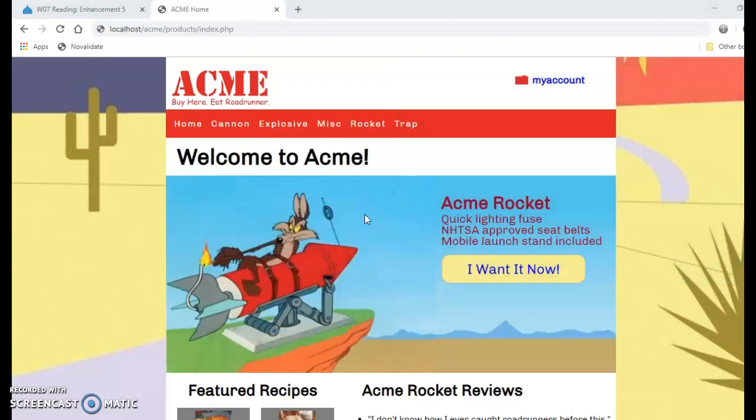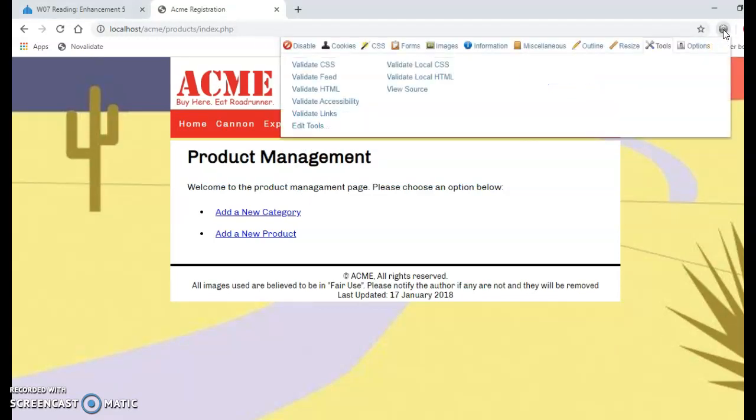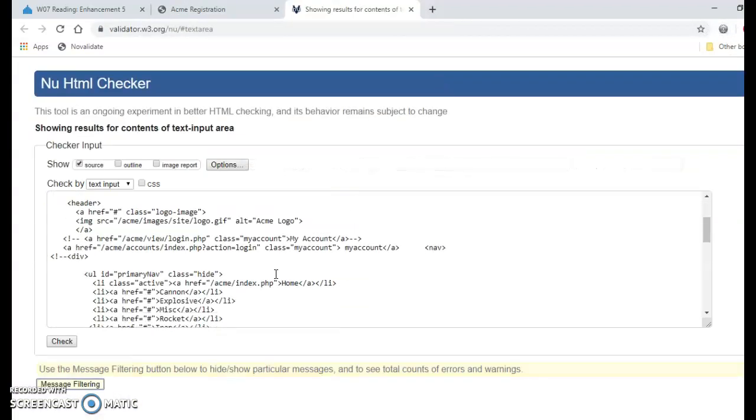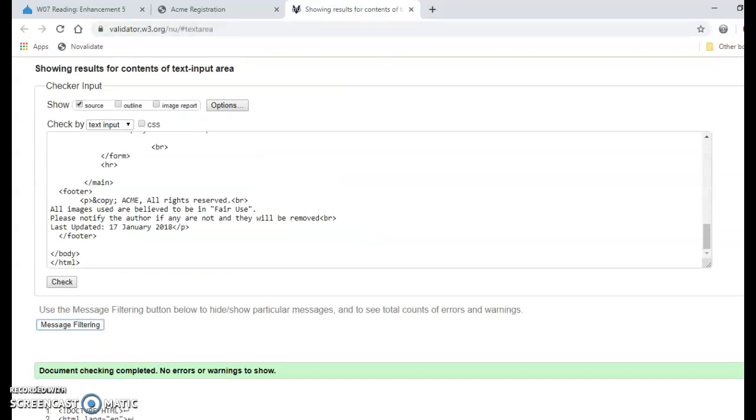Here I'm on my Acme page. And if I click up here, I'm going to take you to the index page. So this is my index page. Let me validate this with the HTML. I take you here and hit validate. It validates this page and shows that there are no errors on this page.